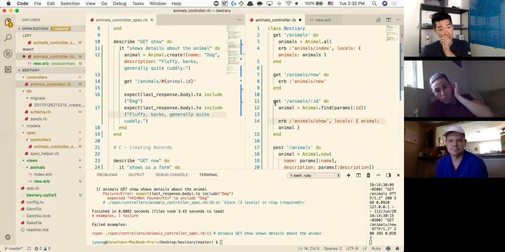So I've added another route here, get /animals/ID. Whenever anybody makes a request to /animals/ID, I'm going to find that animal inside the database and then save that to the local variable animal. Then I'm going to load up the ERB file under the animals folder. Where is that? Views, animals. I'm going to load up a file called show. And inside that show, there are local variables that I need, probably animal.